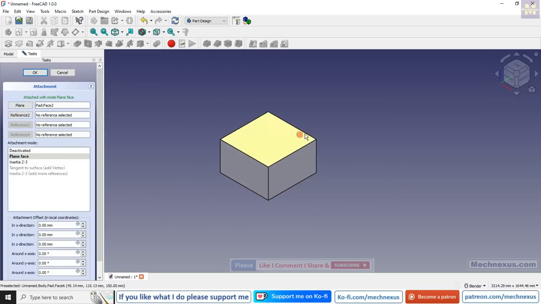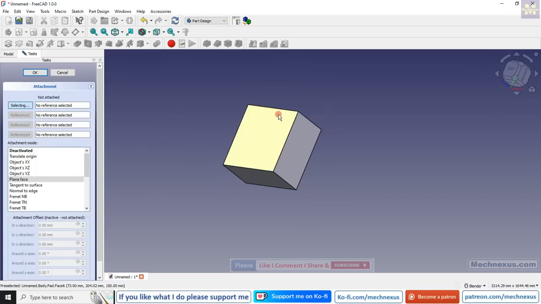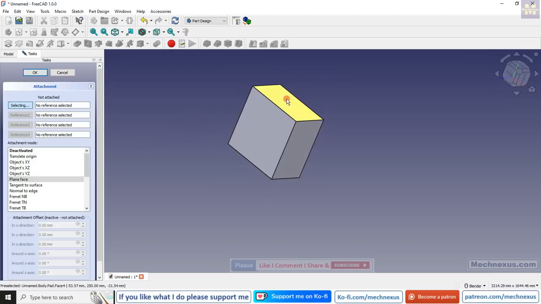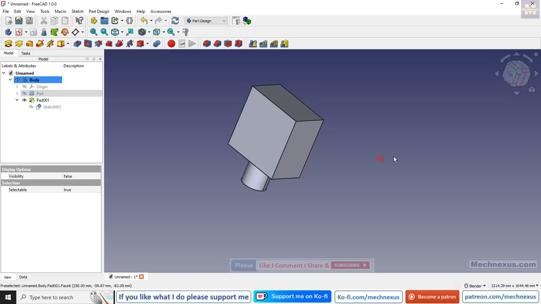Now we want to define our feature on a back side of a face, so we will select it and press delete. So here no reference selected, and now click on the reference one, and we will rotate our model and select this back face. So you can see the message here, attach with mode plane face, and it is in a green color, which means it is accepted, and click on OK.